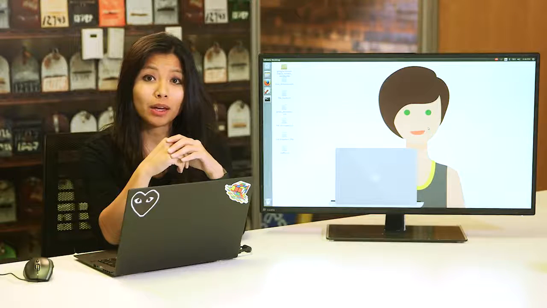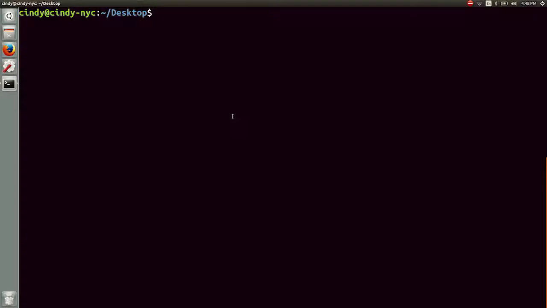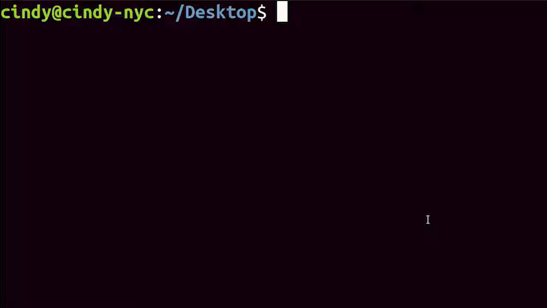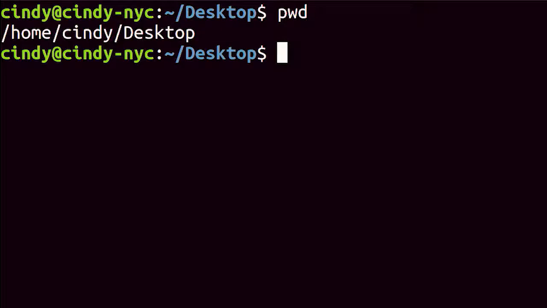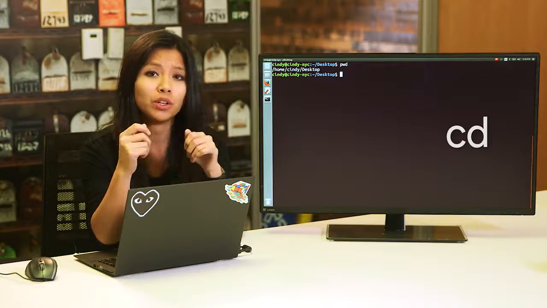Let's do the same thing in Bash. From our desktop, we're going to navigate to the Documents folder. The commands we used earlier in PowerShell are exactly the same here in Bash. Print working directory, or PWD again, shows us the current path we're in. Yep, looks good. We're currently in our desktop directory, which you can see from /home/cindy/desktop. To navigate around, we use the cd command just like with Windows.